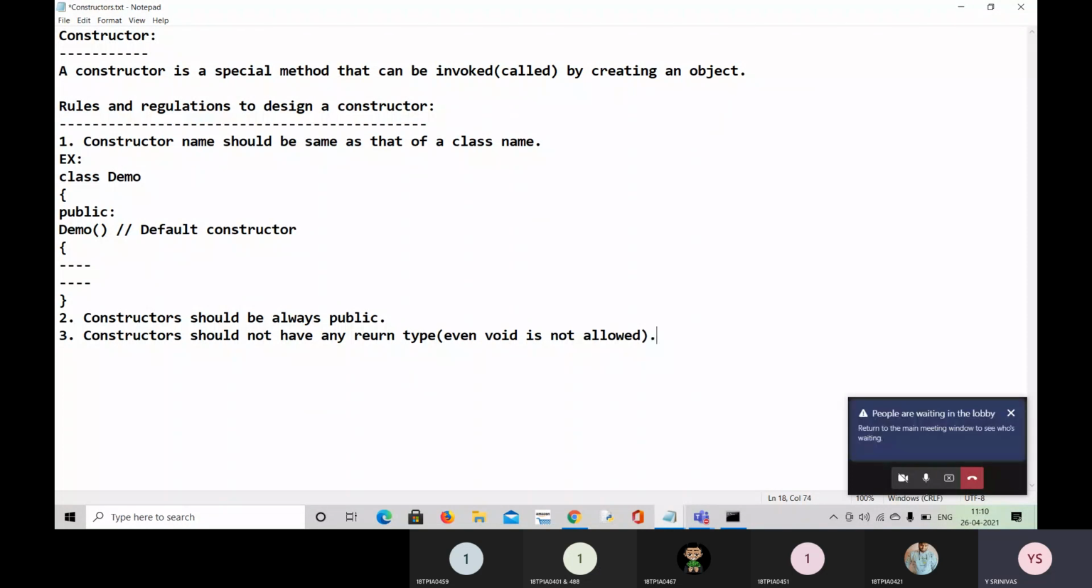What is the meaning of this? Constructor should not have any return type. Even void is not allowed. Means what? Generally, how do you write a method? You write a method like this, no? Void show. In that way you write a method. But how do you write a constructor?